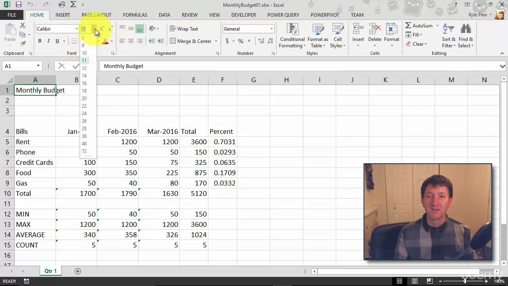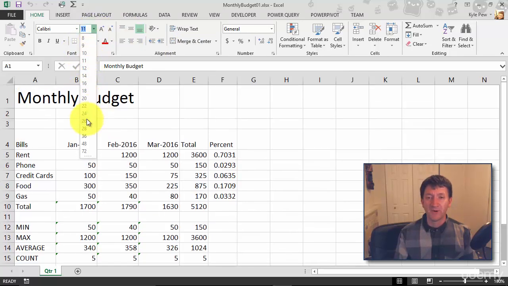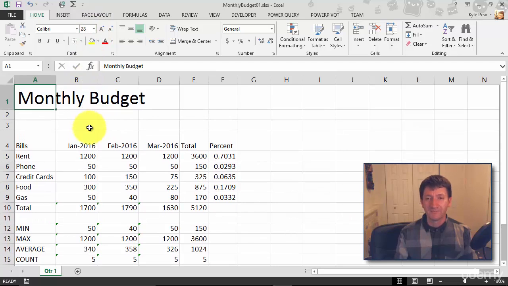So first, I'm going to change the font size. Maybe I'll go pretty big. I'll go like 28. That's a nice big title right there. And I want to make it bold. So I'll just hit the bold button. And I made my font larger, made it bold.